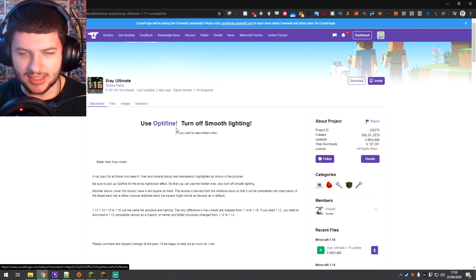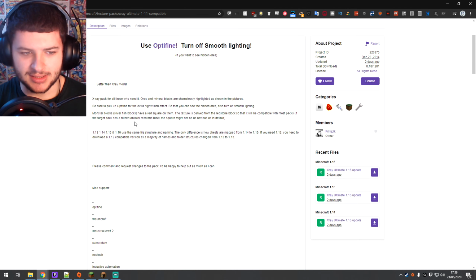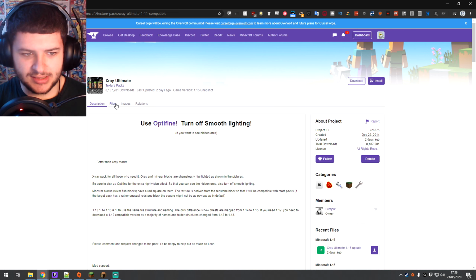You can also use it alongside Optifine, but I'm pretty sure that won't be updated just yet. We'll probably have to wait a few weeks or months, probably a few weeks, for that to go to 1.16. But yeah, it basically supports it already.